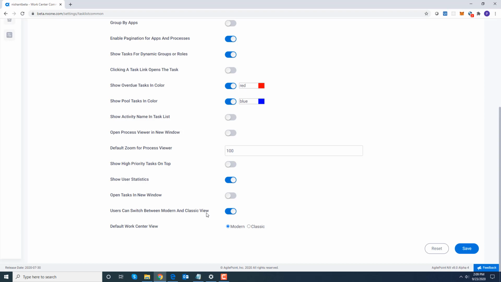There would be few users who might prefer to work in the classic view. Others might prefer to work in the modern view. So you can enable this switch. By default, this is disabled. So I'm going to go ahead and click save.